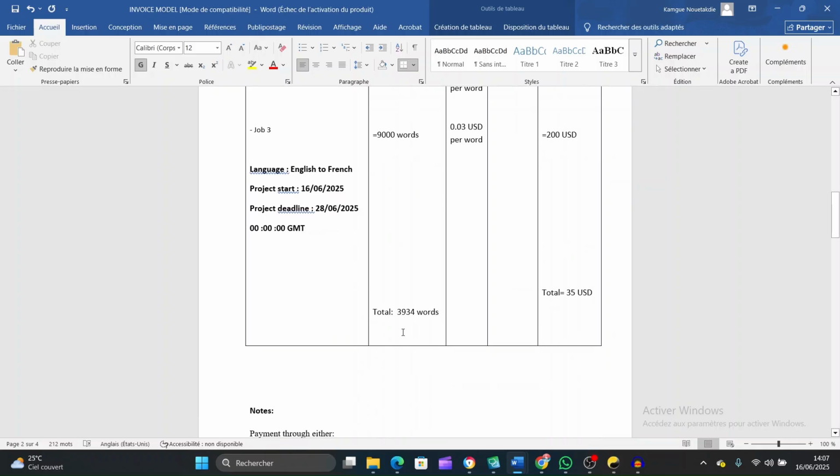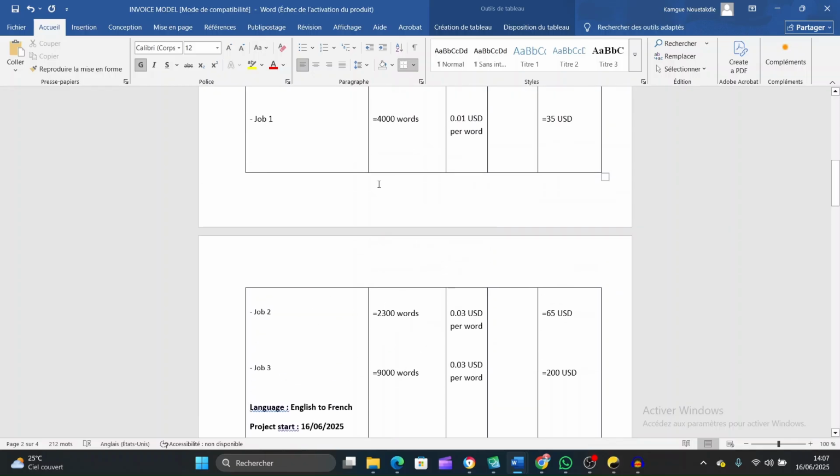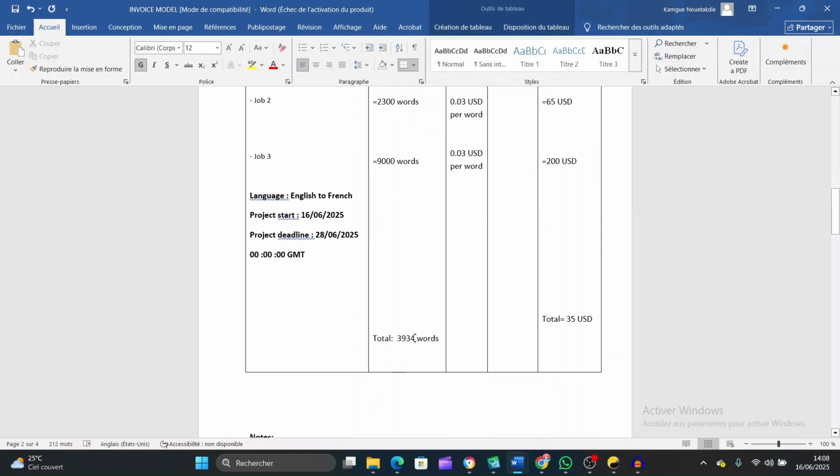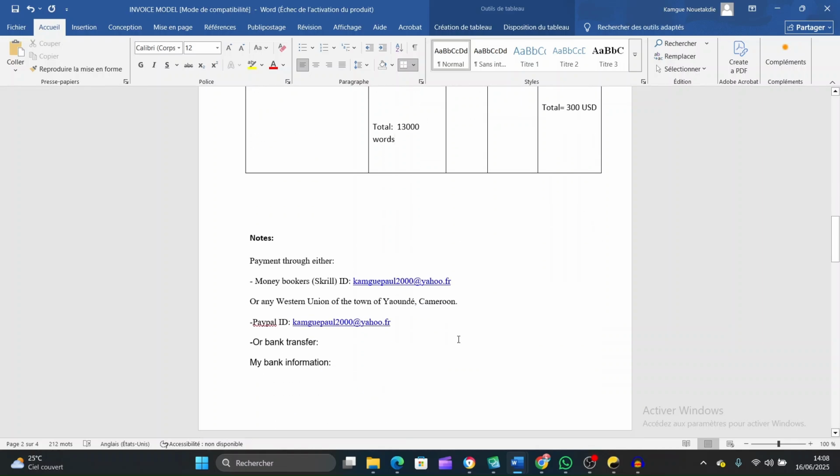And let's assume that the total number of words is, let's say, 13,000 words that you did. And here, let's assume that your work was $300 in total for that month. You have to put it there. Then you go down. You have some notes. You have now to specify on your invoice.